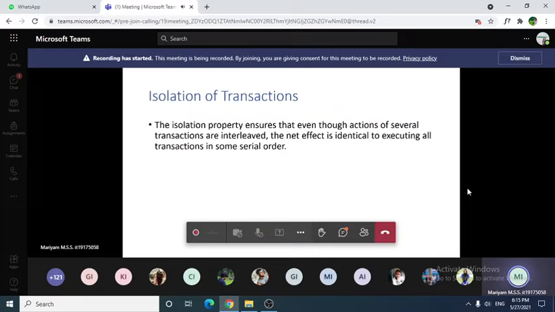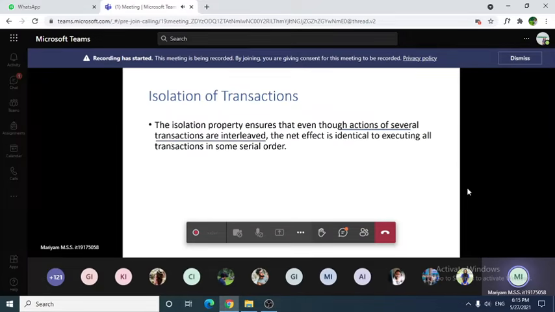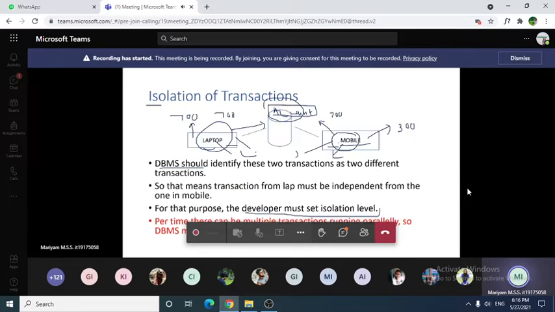This is from the slide. The isolation property ensures that even though actions of several transactions are interleaved, the net effect is identical to executing all transactions in some serial order. Interleaved means parallel; here I said multiple transactions running parallelly. What this statement means is, I am going to withdraw 700 from here and 300 from here, but these two are happening parallelly. Let's consider these two happening serially. Serially means first one has to finish, then the other has to finish. So first it will deduct 700, then it will deduct 300, so totally it has to deduct 1000 from your account. This is the output we will get if it is done serially.